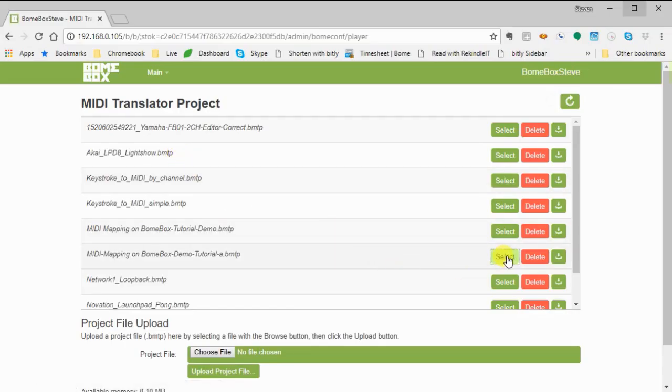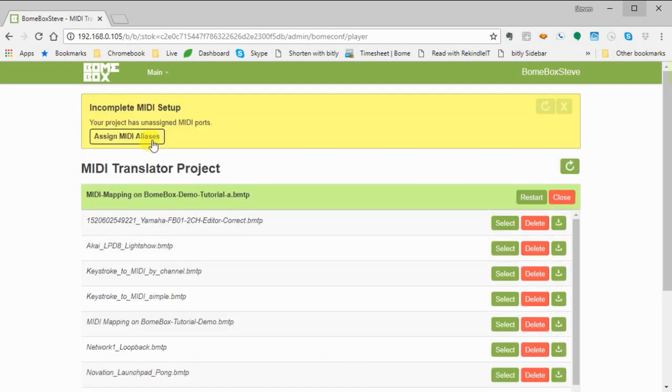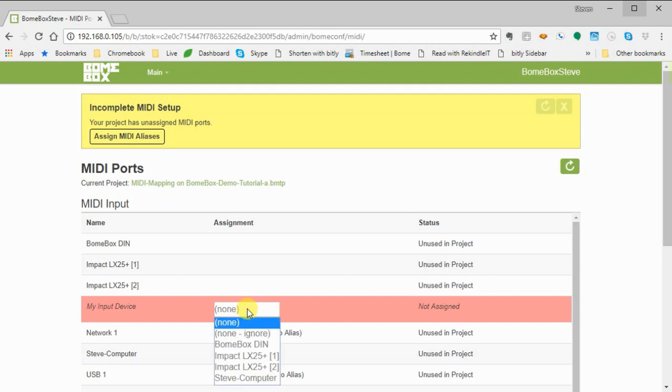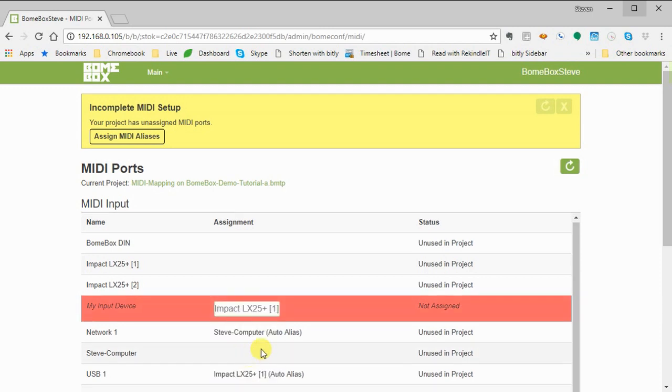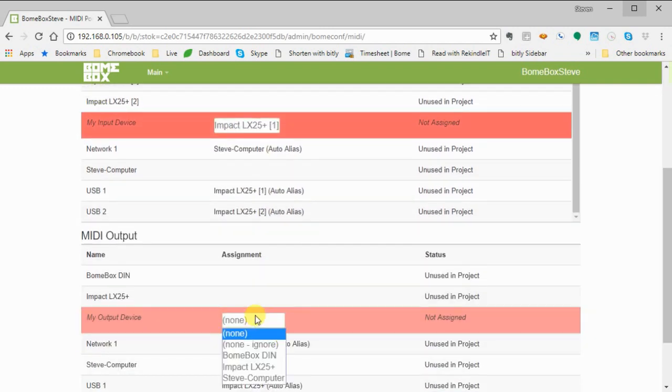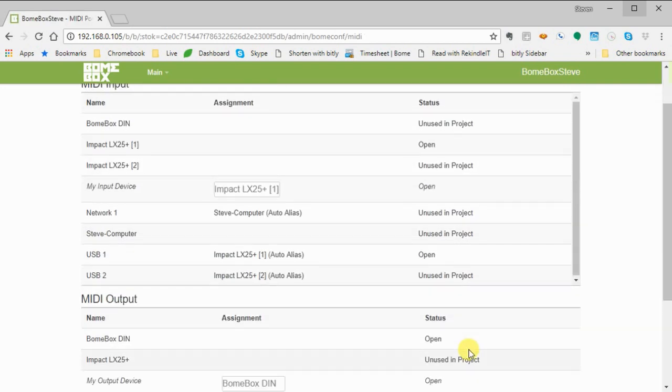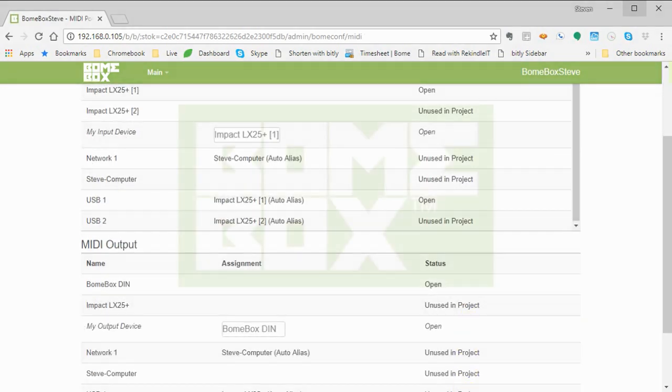Here I've uploaded the modified project file, and you note when I select it, it'll ask me to assign MIDI ports. So I'll manually go through and assign the MIDI ports to the aliases I set up. And this is a good way to be able to share projects among people. Now, once you assign these aliases and save them, they'll be remembered by the BomeBox, so you only really need to do this once.